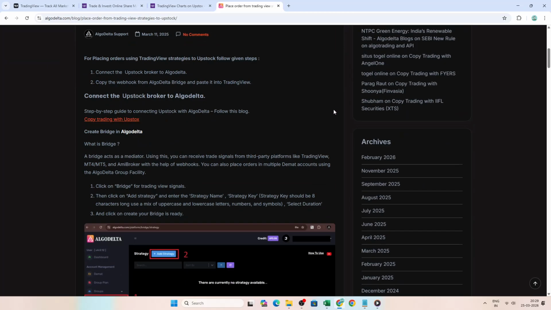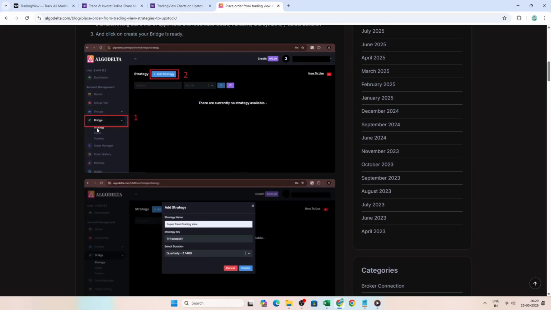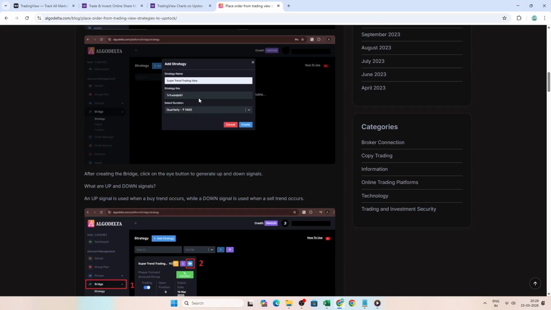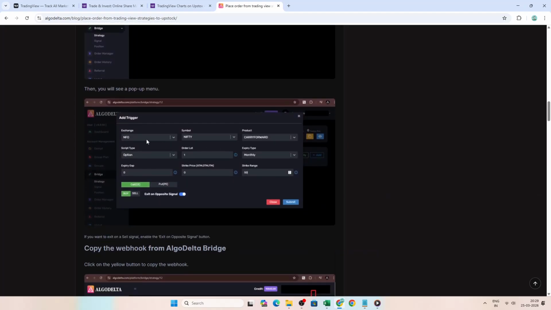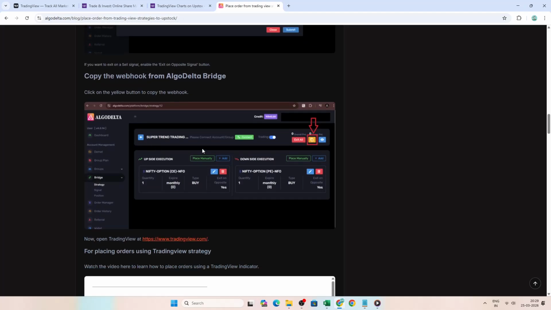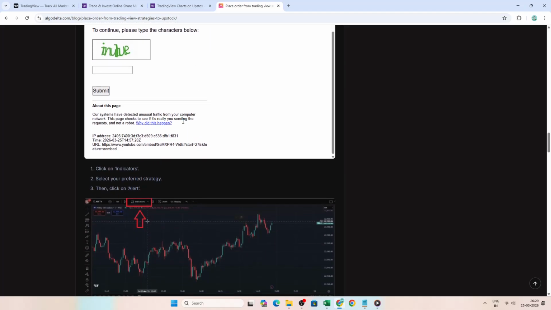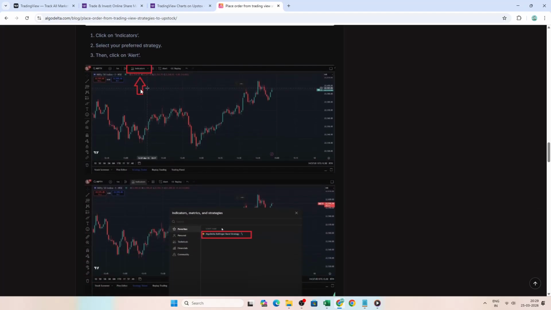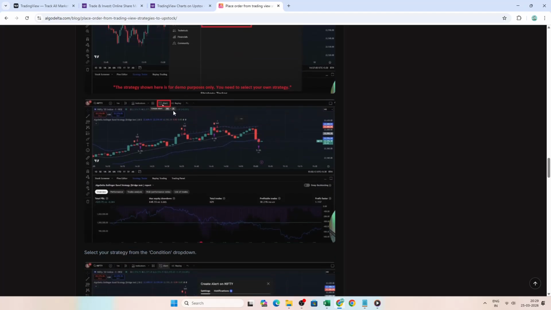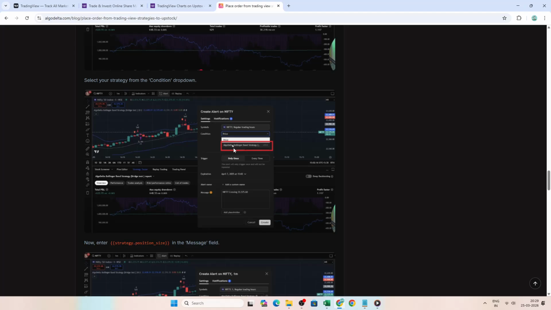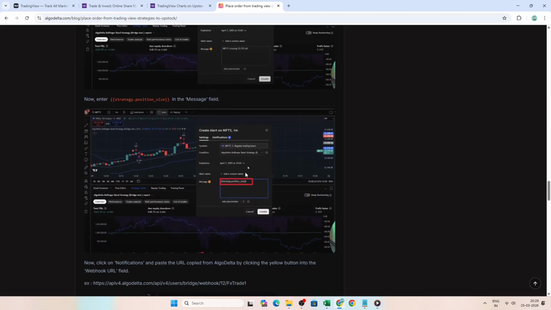Connect your Upstox account to the bridge platform so it can receive and relay instructions. Then copy the webhook URL provided by the bridge. In TradingView, paste that URL into your alert settings. From there, alerts you set up in TradingView can be forwarded to the bridge, which then communicates with Upstox on your behalf. This route is geared toward users comfortable with automation and third-party tools.